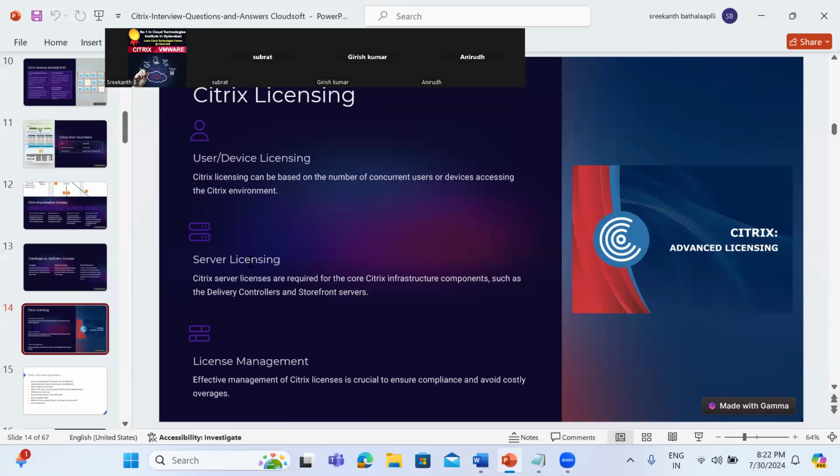We may have the concurrent license, or user/device license, which is user specific or device specific. Mostly a company may purchase concurrent. That means at any point of time, if my concurrent users are 4,000, more than 4,000 we don't allow.